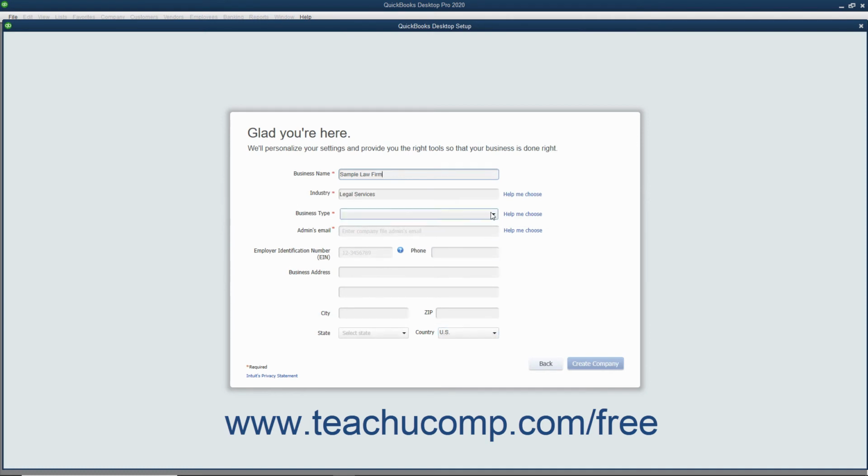Next, use the Business Type drop-down to select your company file's legal structure. This determines its tax-related settings. Then enter the email address for the company's administrator into the Admin's Email field. The remaining fields in this screen are all optional. You can enter your company's FEIN or Federal Employer Identification Number or your Social Security number into the Employer Identification Number EIN field. You can enter the main business phone number into the Phone field.